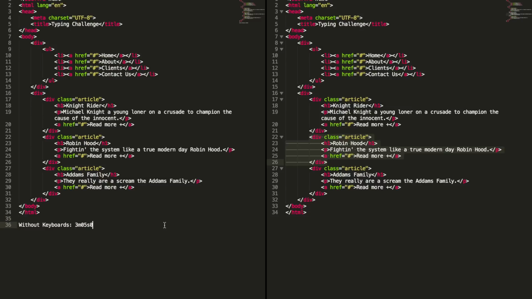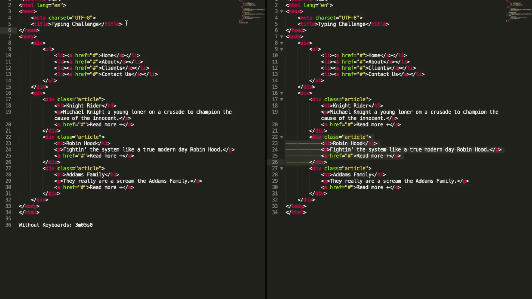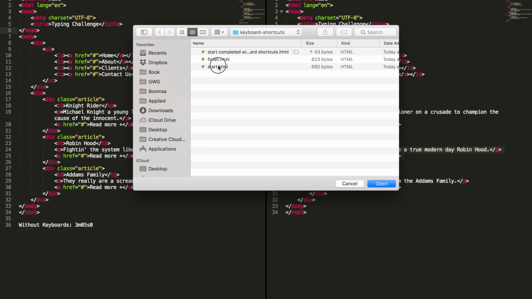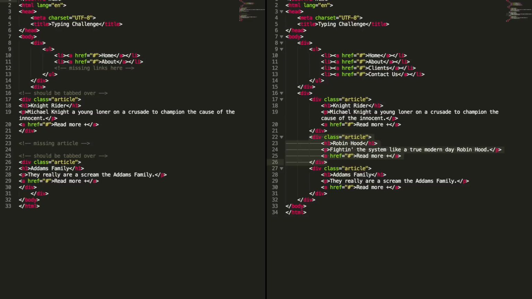And the next one is with keyboard shortcuts. Okay, and I'm just gonna save this, save as, completed without keyboard shortcuts. Save, okay. So I'm gonna open another file. I'm gonna open that start.html again. And this time I'm gonna be using keyboard shortcuts. So, okay, I'm gonna time myself.